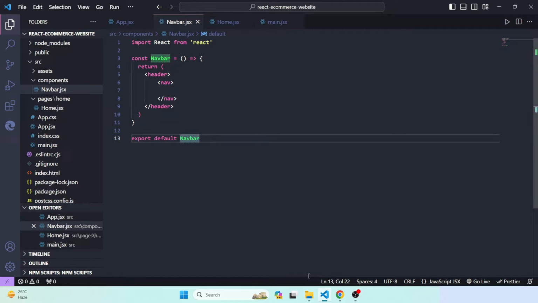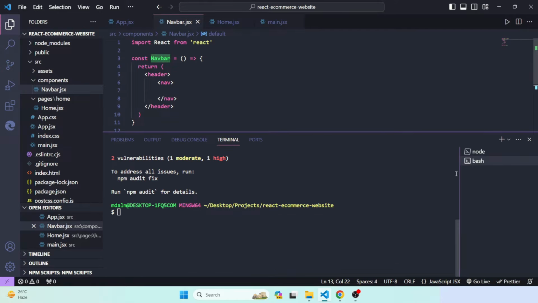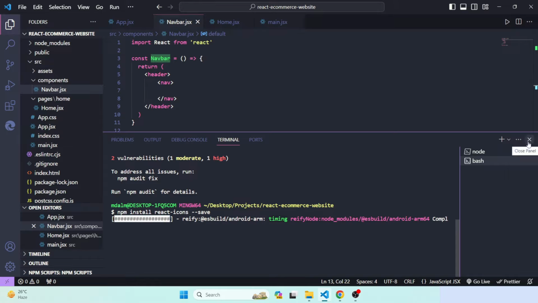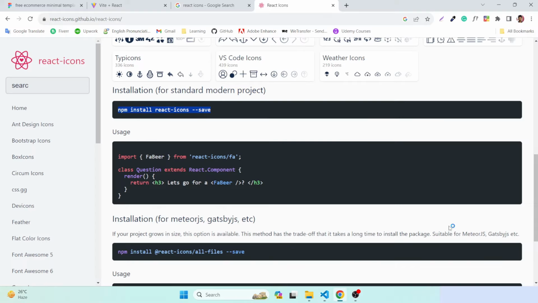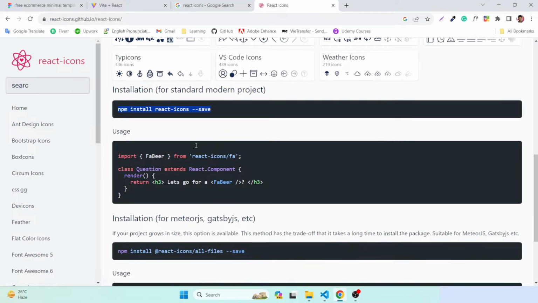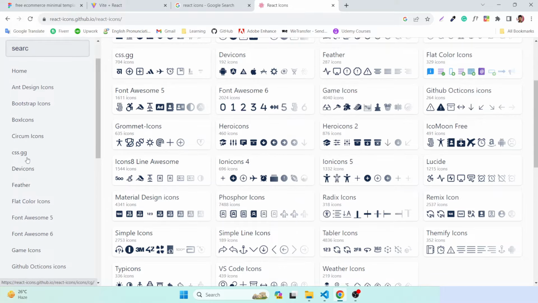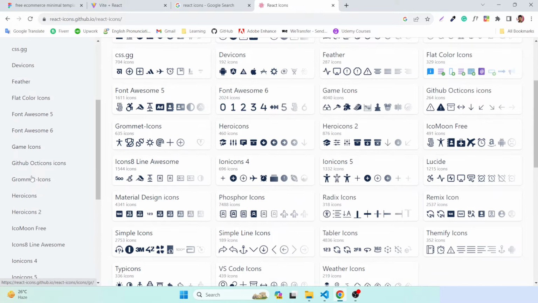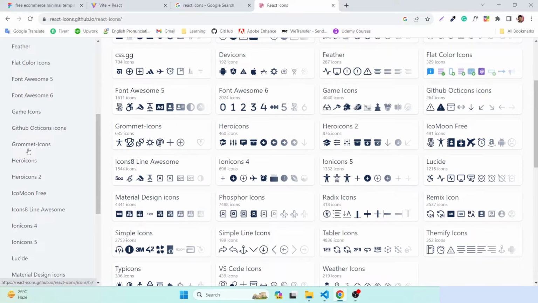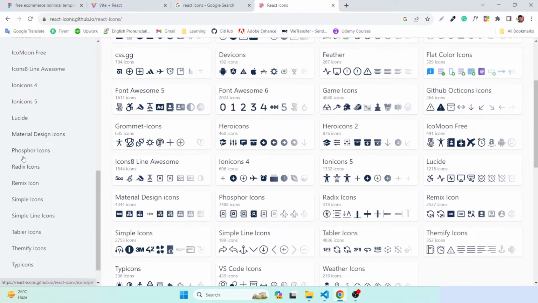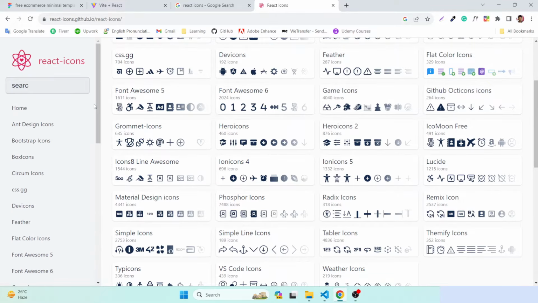Open the terminal, then go to the bash section and paste it here. Install these React icons. After installing this, you will be able to use React icons. Here is a rich library to use icons. You can find Bootstrap icons, Font Awesome icons, game icons, GitHub icons, Heroicons, Material icons, and all.